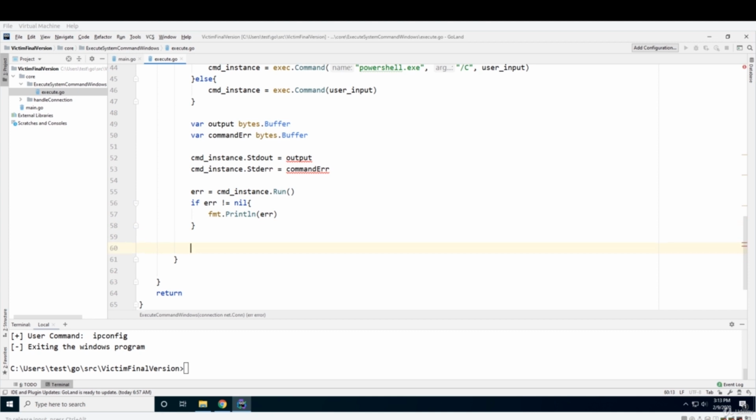Right, then the last thing we need to do is store these elements in the struct, and then we can send them to our server machine.